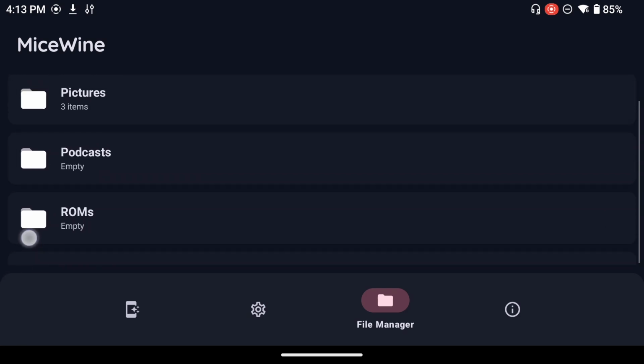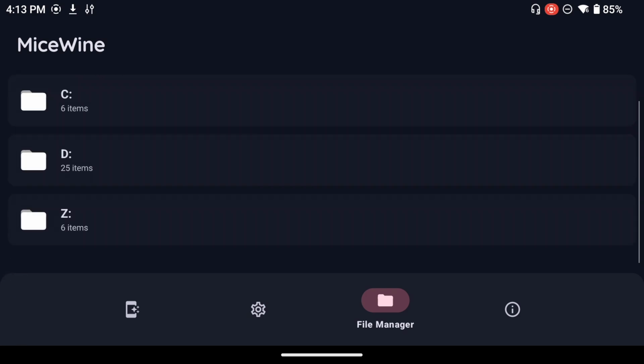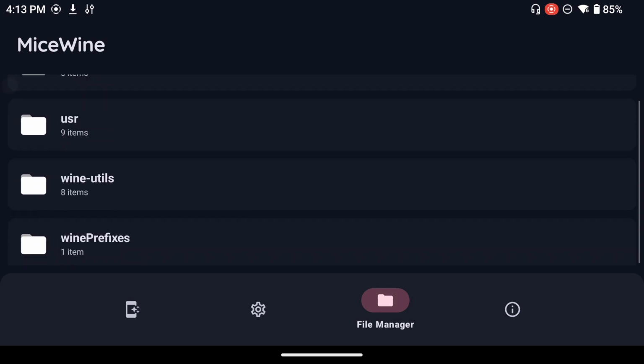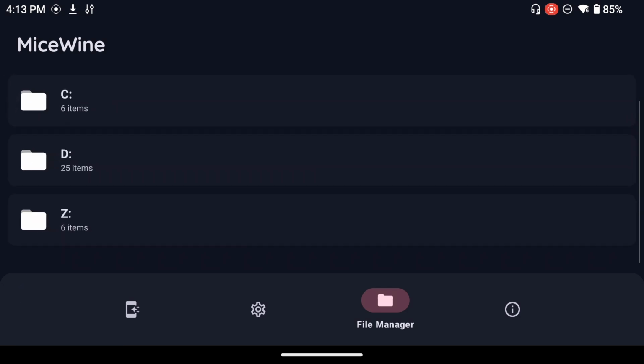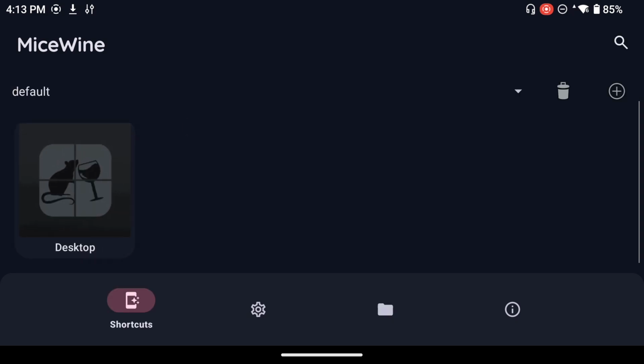I don't see a way for me to access my SD card on here. And here we also have the Z drive, which seems to be just Wine stuff. I don't know if there is a way for me to access my SD card as of now. Let's boot up the desktop container and see what happens.